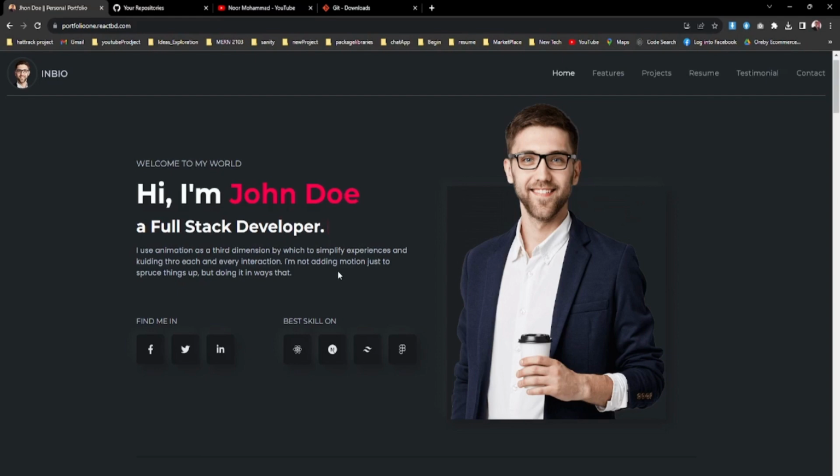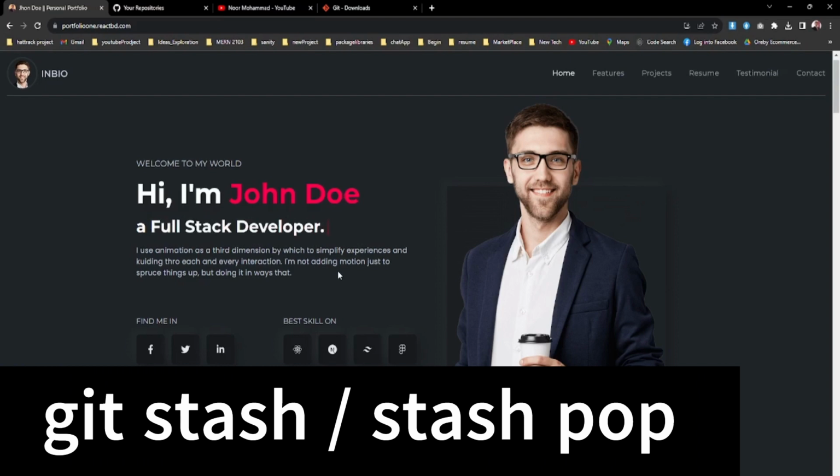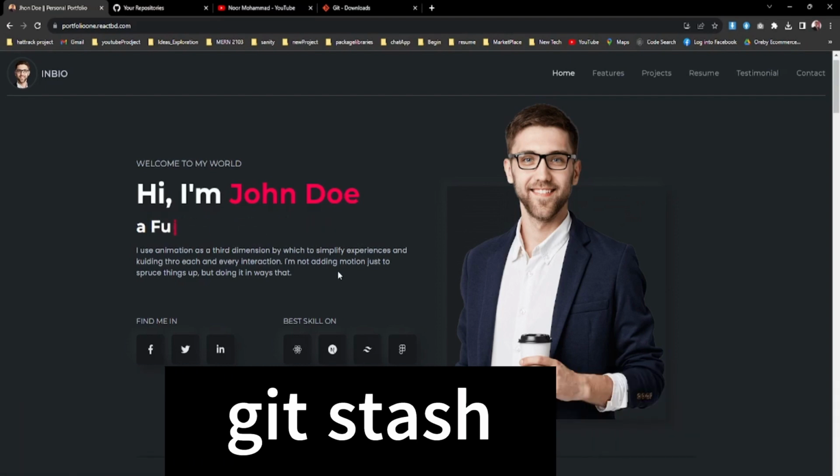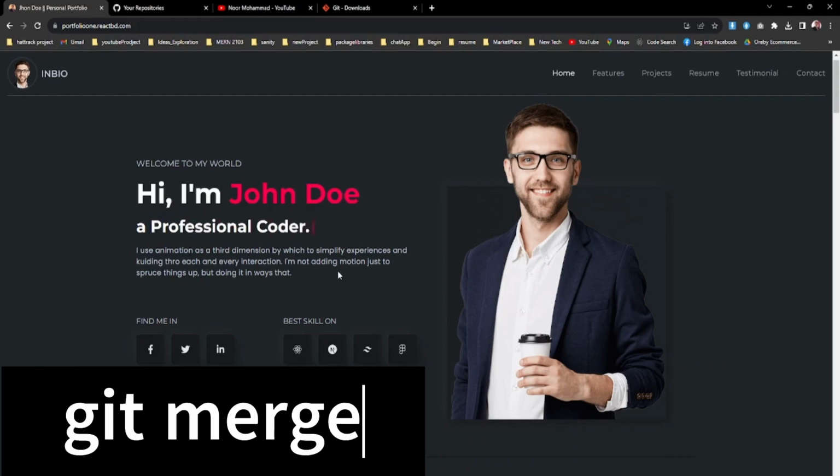And also I'm gonna show you how you can use git stash and git stash pop just to switch your local changes in between. And also I'm gonna show you how interactively you can use git merge.